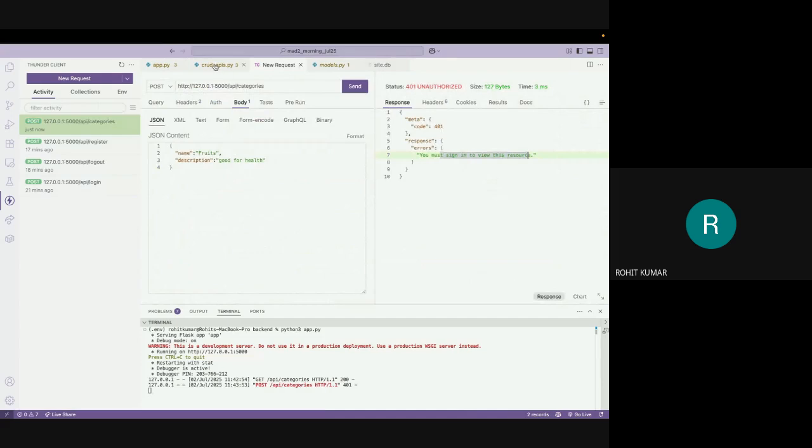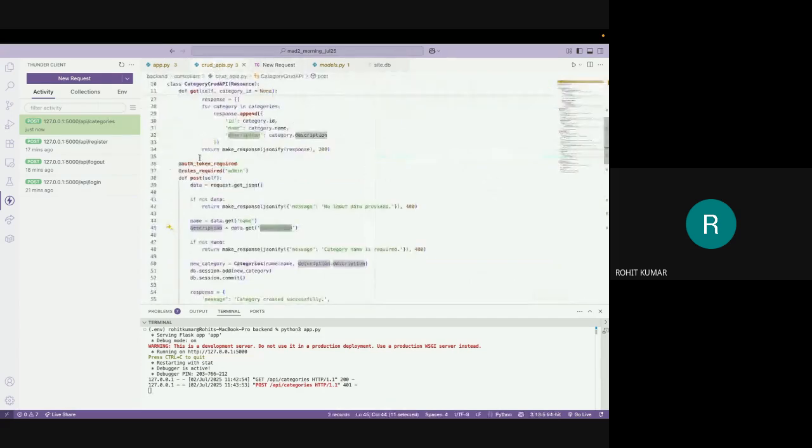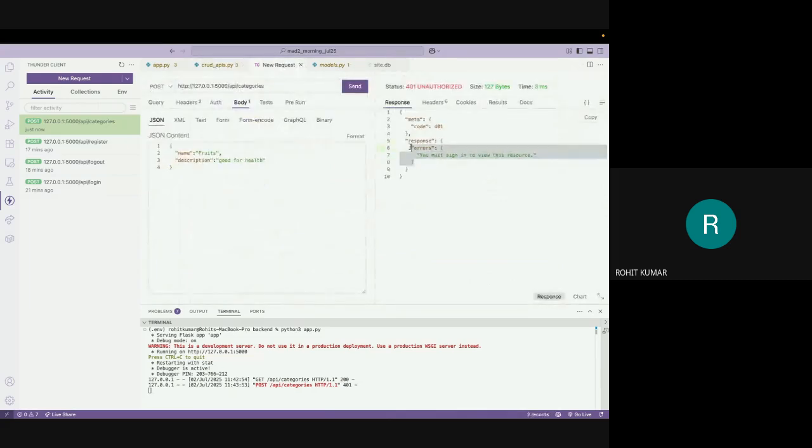So basically, the first thing is what we have done. We have said auth token required. So we are not signed in. That's why we have got this kind of a response.